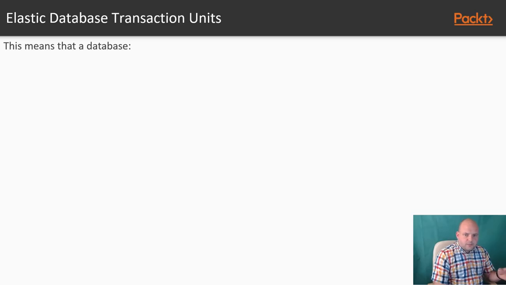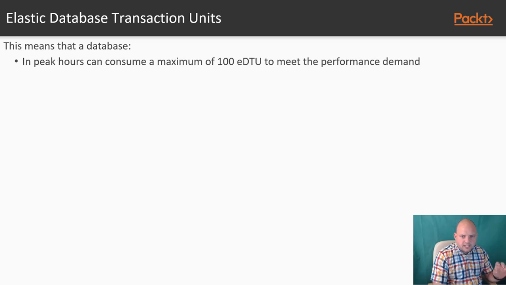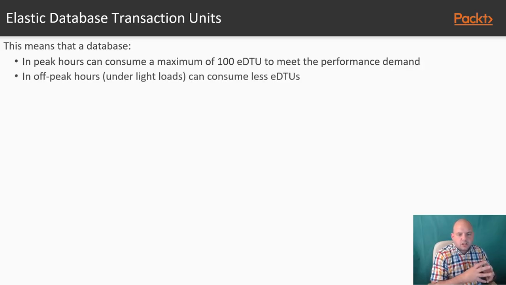Now, elastic database transactions, what this means from the pool in terms of what we've got there, in peak hours, a database can consume a maximum of 100 DTUs. And there's 100 DTUs there to meet the performance demand. In off-peak hours, when we're under a light load, we can consume a lot less. And no load consumes 0 eDTUs.